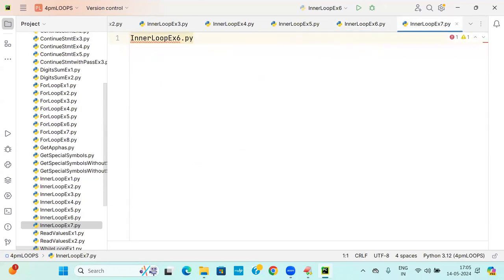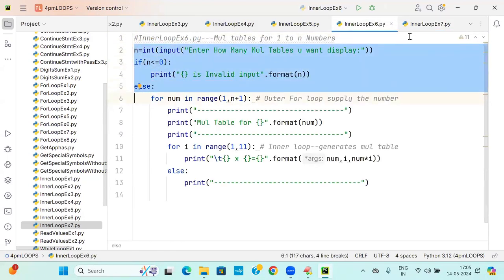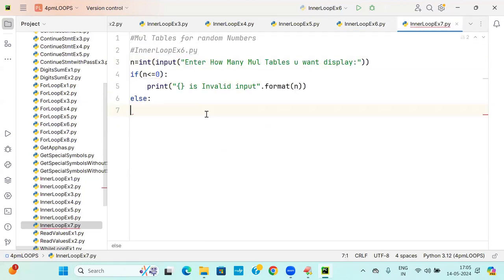Multiplication tables for random numbers. Come on. How do you take it now? I will take this same. How many multiplication tables you want? I'm taking. See, students, enter how many multiplication tables you want to display. N less than or equal to 0. Invalid input. Else. What should I do?